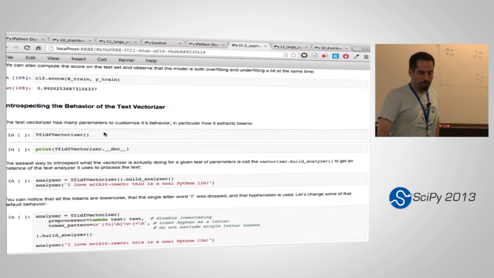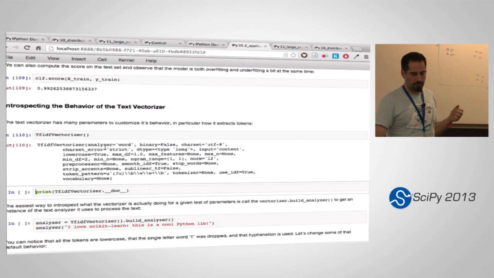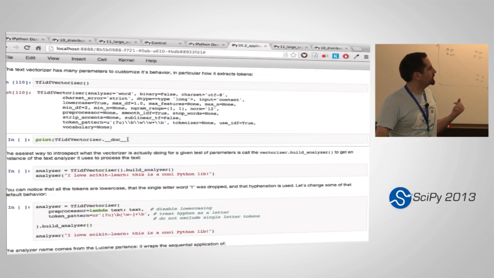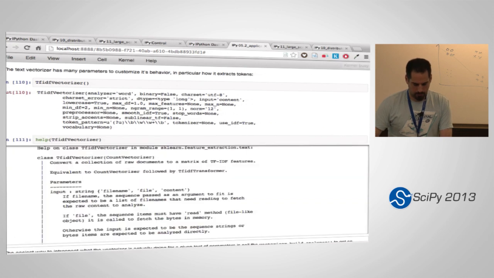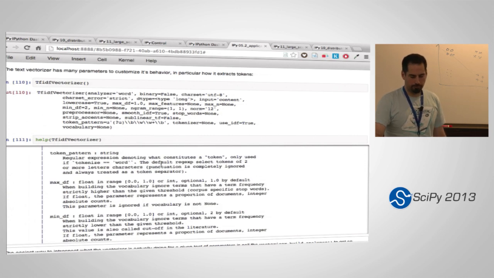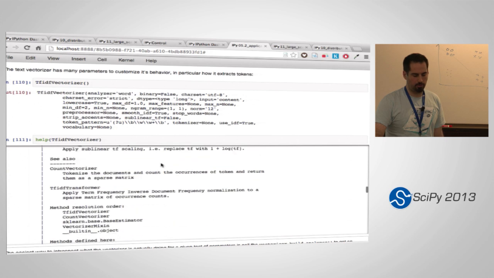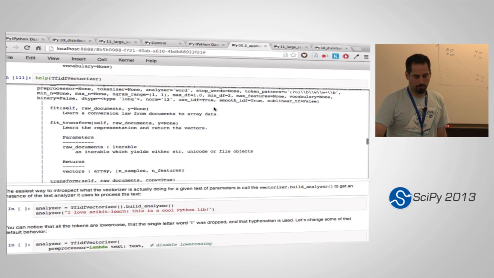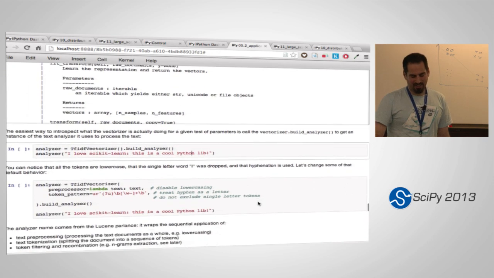We can further introspect the behavior of the text vectorizer. So the text vectorizer has many parameters. To understand the role of each parameter, you can use the docstring. You can call help directly, I think. It's better. You can call help on the class, and you get the docstring of the constructor and get the explanation for all the parameters. We won't see them all.